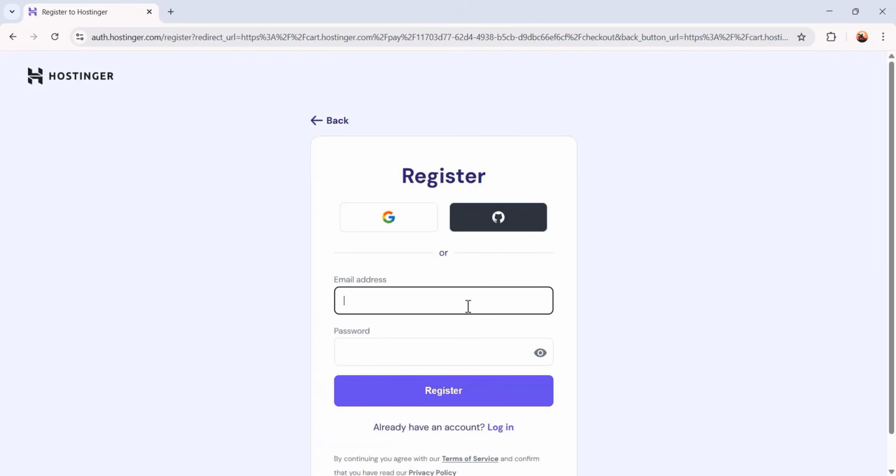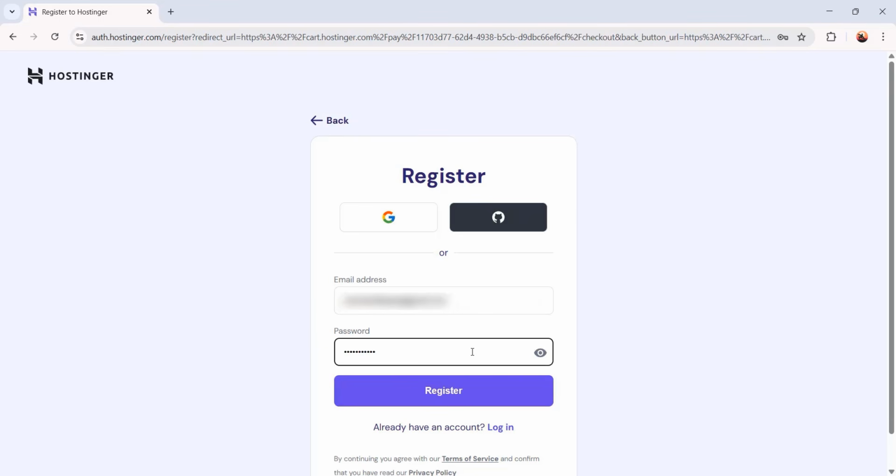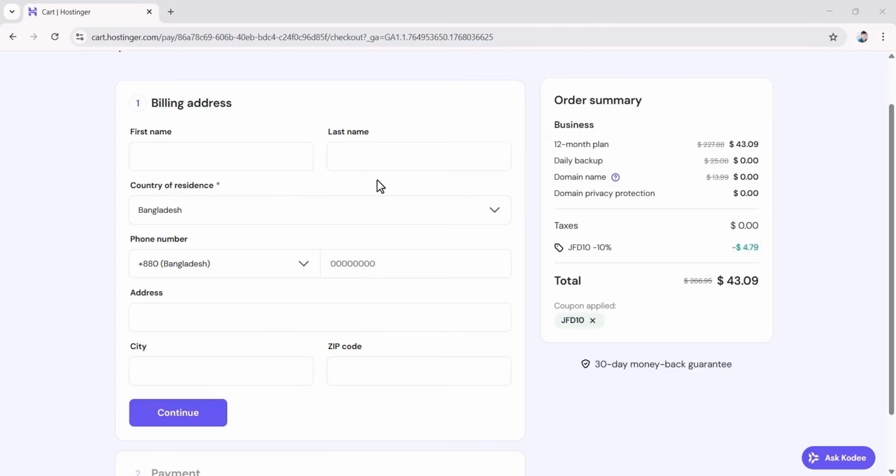Now create your Hostinger account. Put your email address here. Make sure to put your best email address because later all of the verification codes will be sent to this email. Now let's put a very strong password here. Click on register. You can fill up these fields with your information like your name, country, phone number, and details.